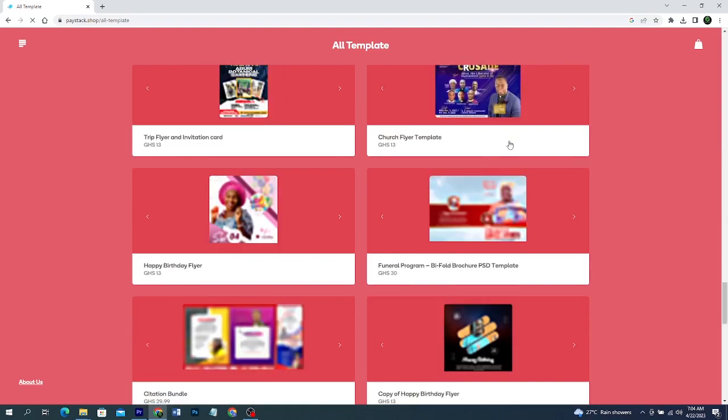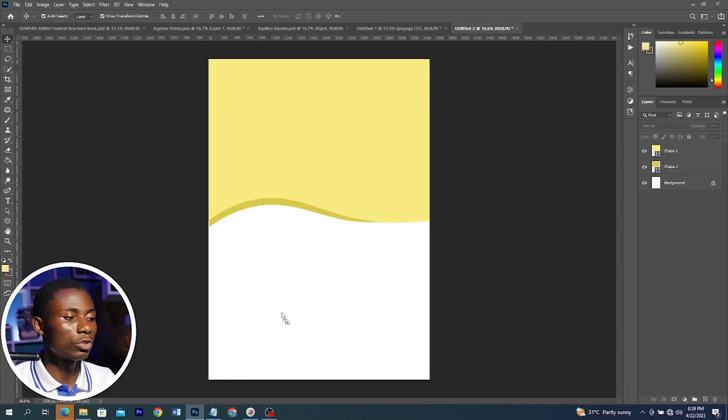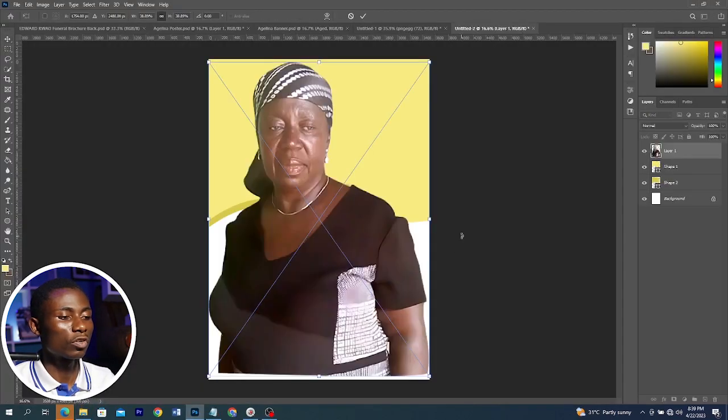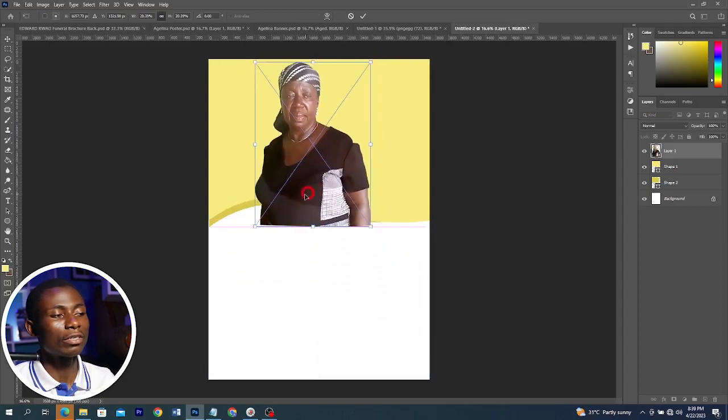Okay, so from here I'll go to my source file. I have an image that I'm going to use. I'll click and drag that into Photoshop, and I'm going to resize the image. Okay, the background is already removed.